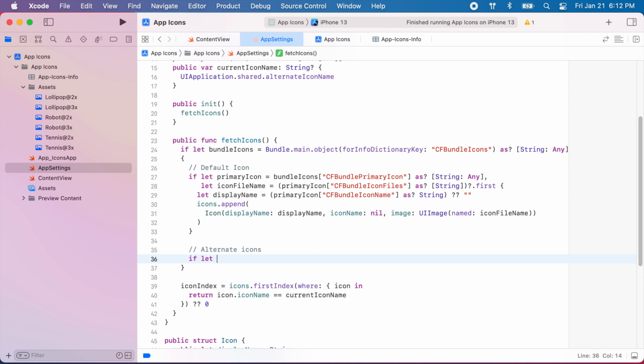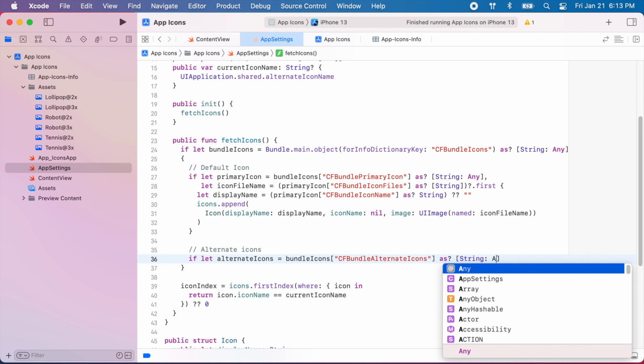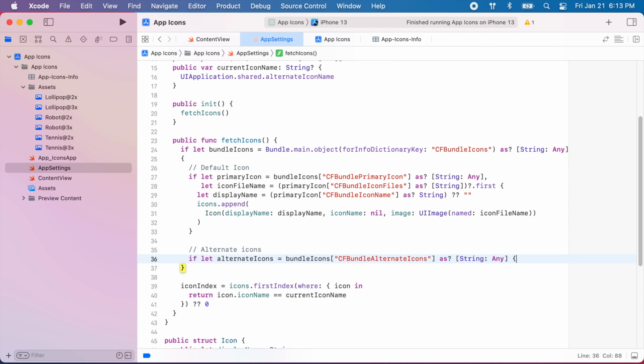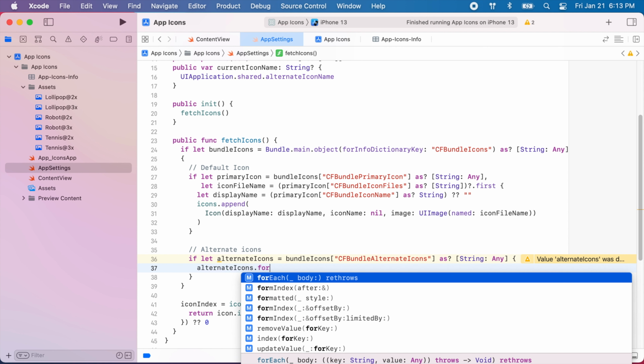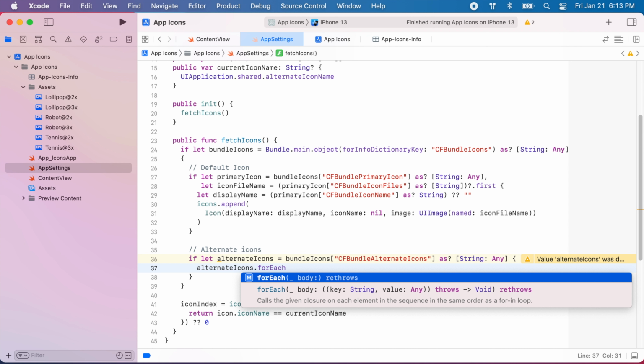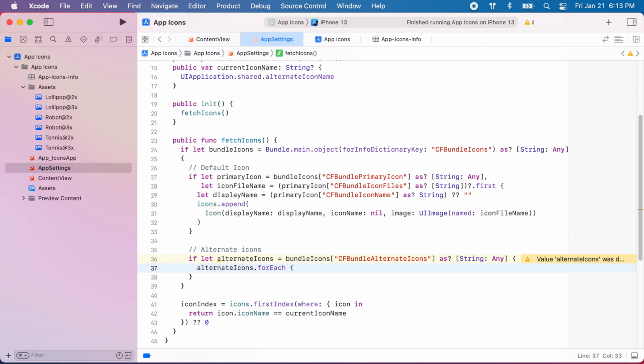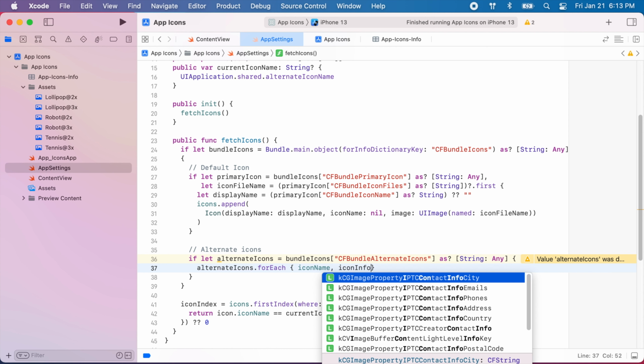So we'll type here if let alternate icons be equal to bundle icons, and the key here is CF bundle alternate icons, and we'll try to convert it to a dictionary that maps a string to any. So if we're able to do that, we're going to use a for each loop. So alternate icons dot for each, and this for each will give us the key and the value of each element in this alternate icons dictionary. Remember, the key here is the icon name. So icon name, comma, let's do something like icon info in.